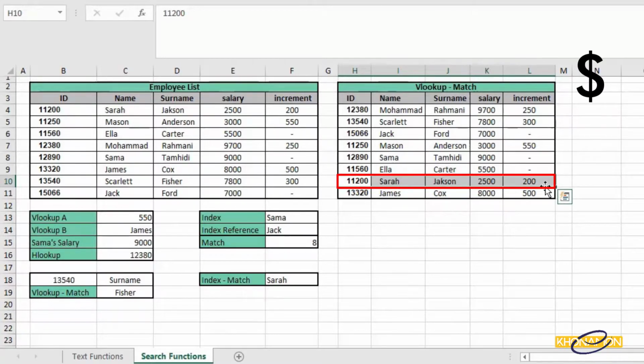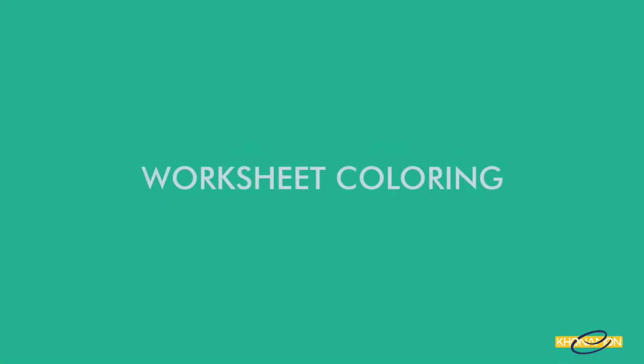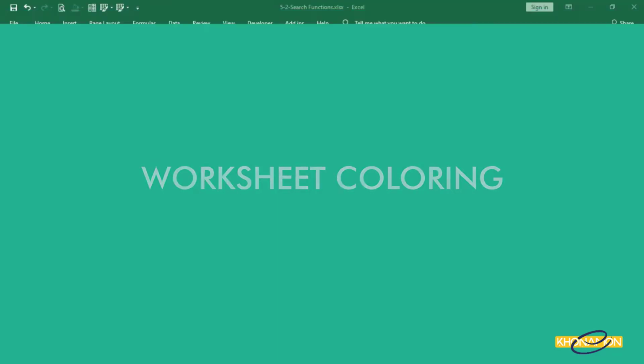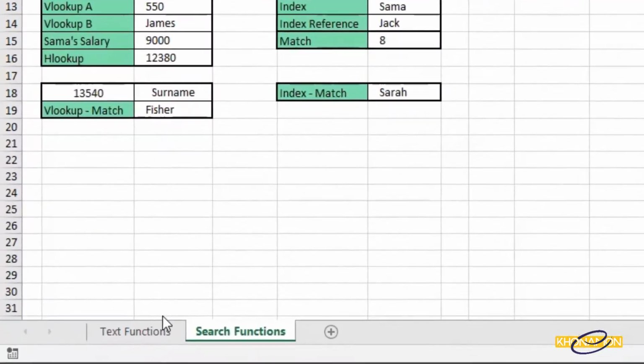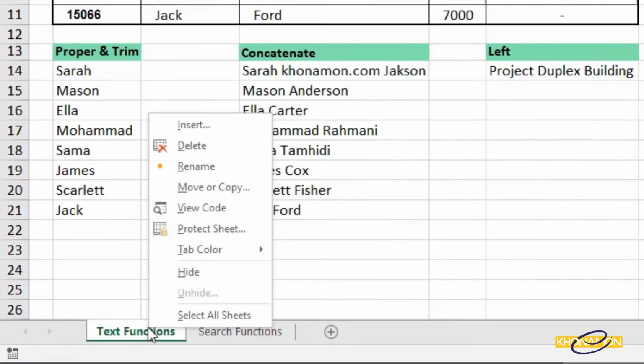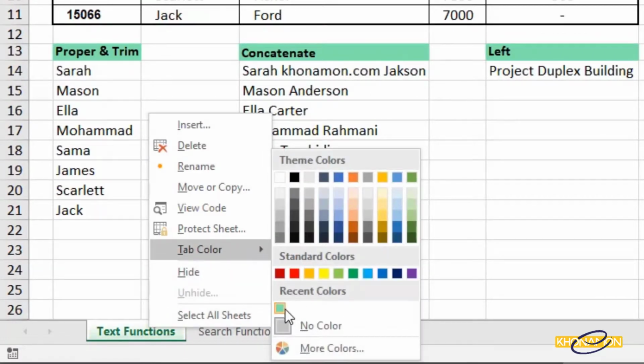One more step is remain. Worksheet coloring. I want to color the sheet which we worked in previous lesson. For coloring a worksheet, right-click on it, and from Tab Color, select the color.